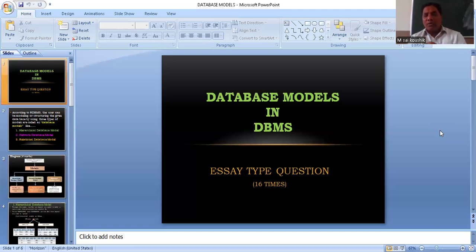Based on this point, the rows and columns will be structured in different kinds of ways. These ways are called models. It means we have to structure the particular database into rows and columns using three kinds of models. So what are those? We will discuss.